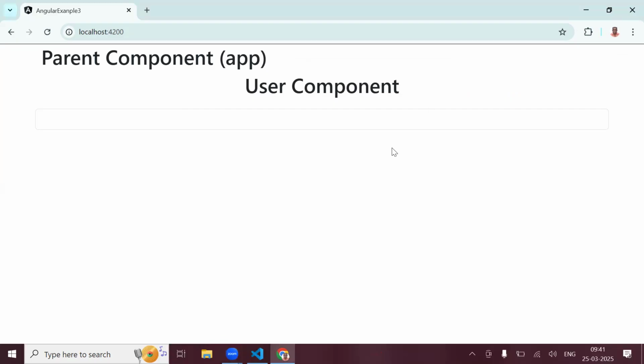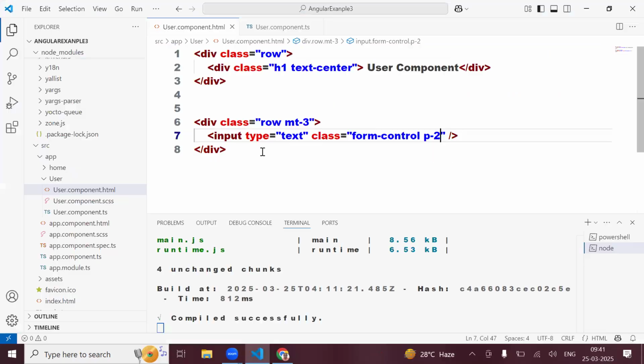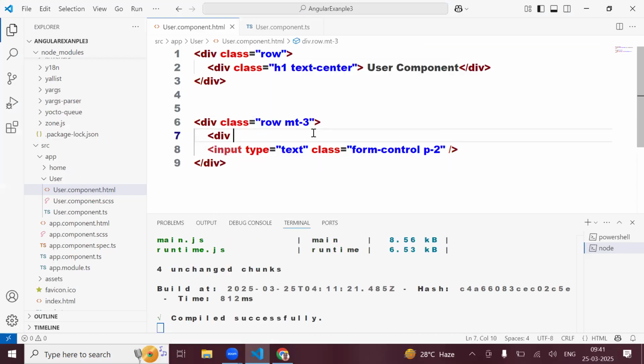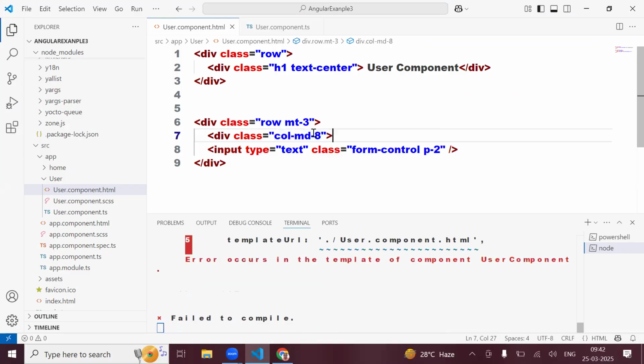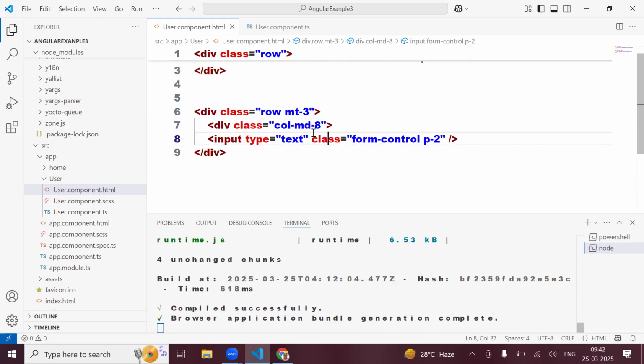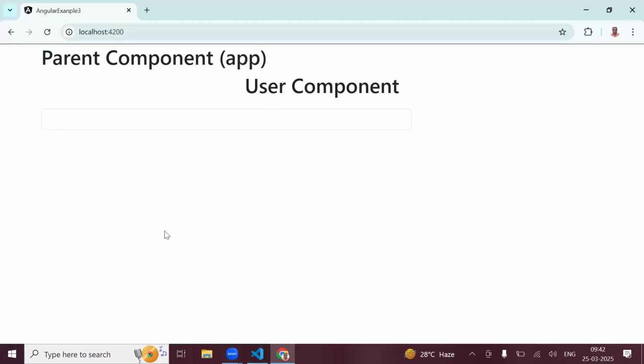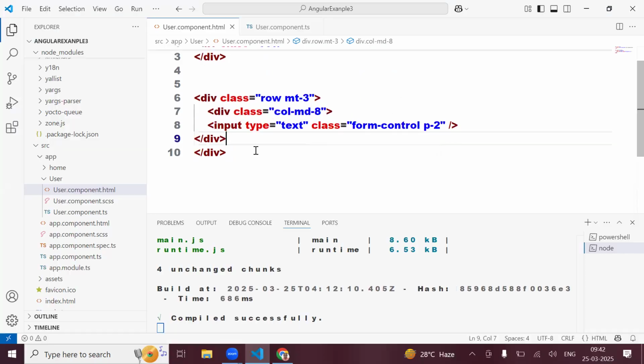Now the point here is, I don't want to show this text box like this, at the entire width. So I can simply create a column class, col-md-8. Now it got minimized. Say yes or no? The width is minimized.